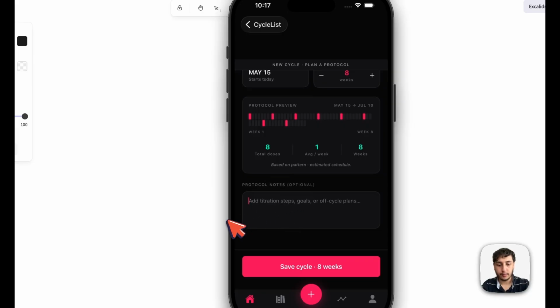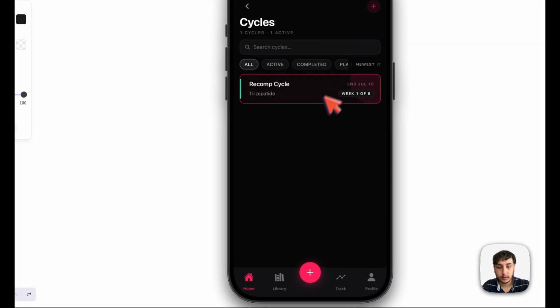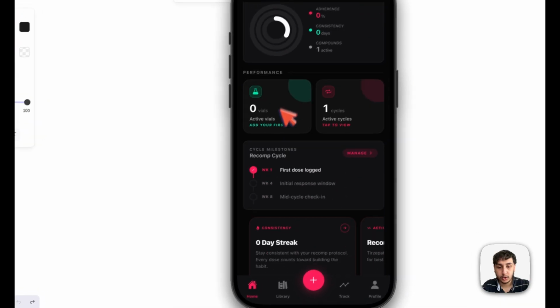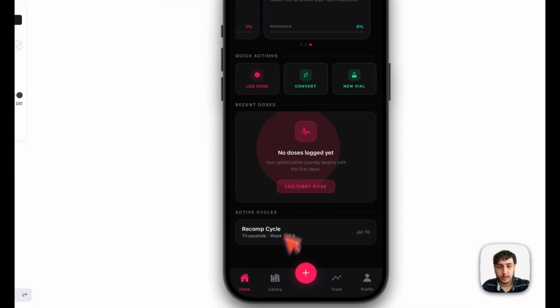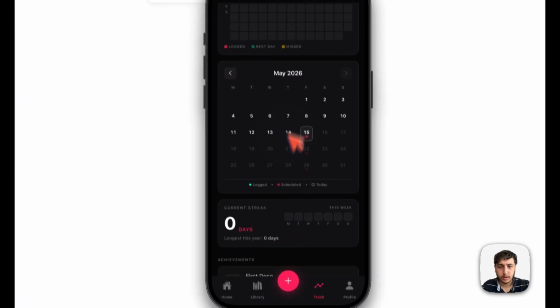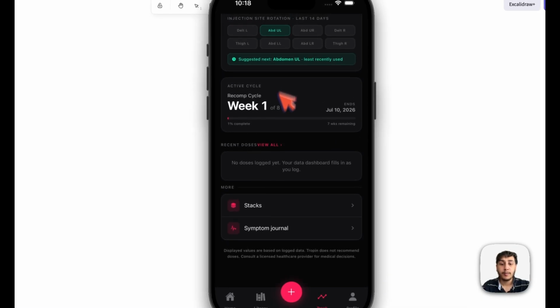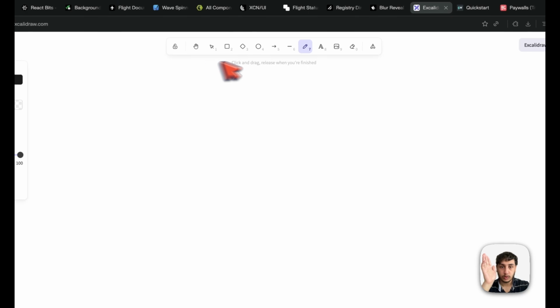And then add some notes, recon body, save cycle, and then if you go back to the home page, we can actually see it over here, and then we have our daily streak right here. So that's basically it for the main gimmick of the app. The app is practically done. There could be some final polishing, but in this video, I'm going to focus on 3 specific tools.